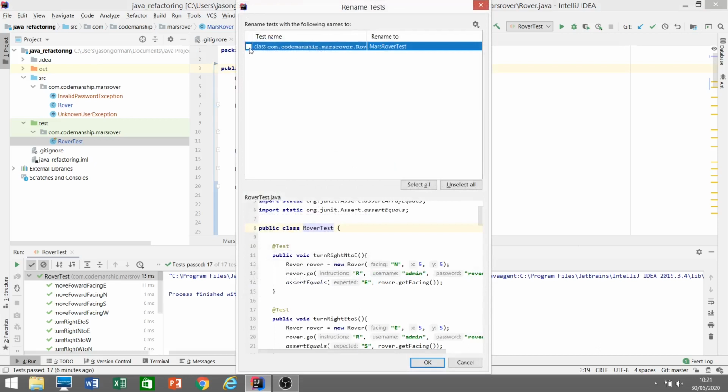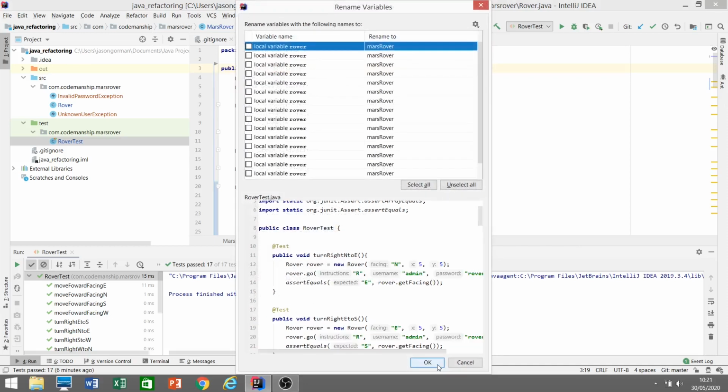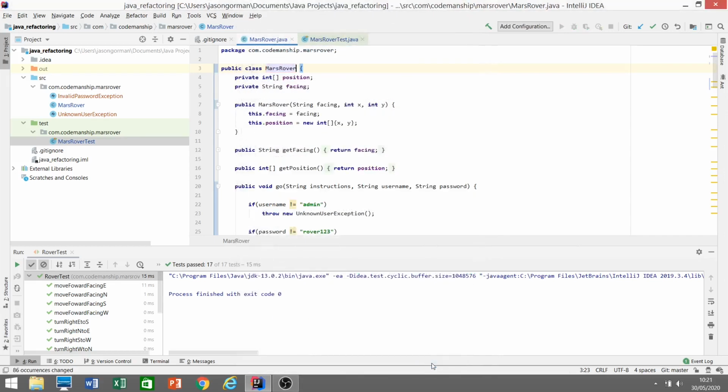For example, would I like to rename the test fixture? It's rather smart, don't you think? Okay. And also it's found all of these references, all of these variables called Rover. And if I wanted to, I could rename all of those as well. That's all test code. So let's accept all of those options, hit OK, and it will do it all in a single step. Let's rerun our tests just to prove it.